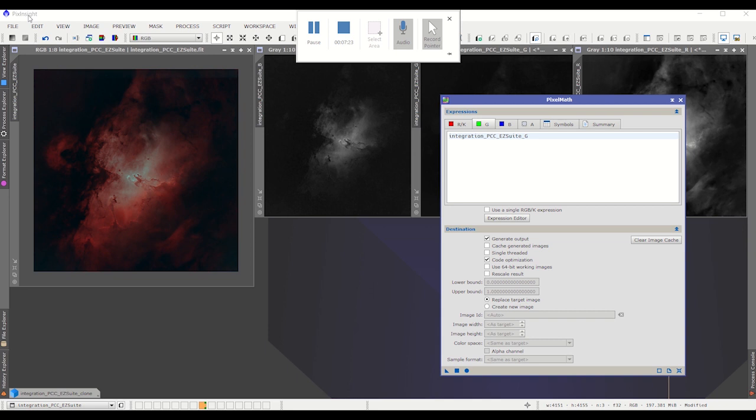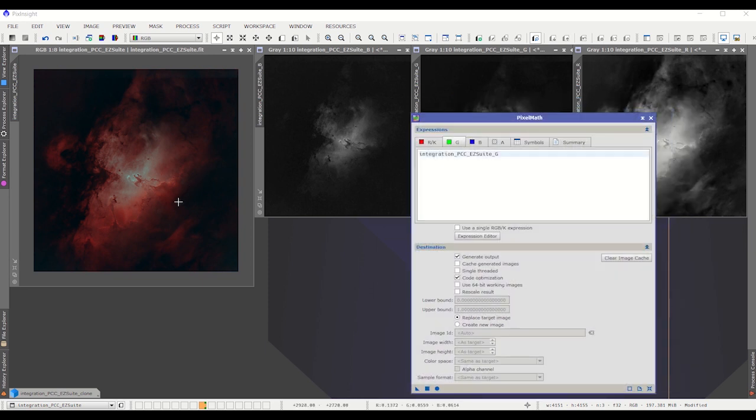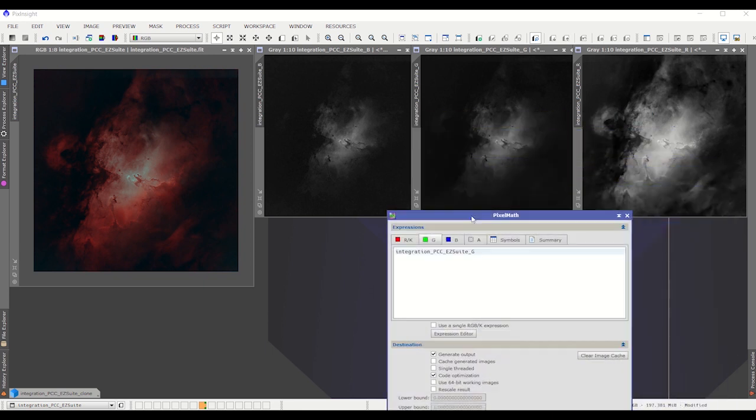Well, how am I going to do that? Would I say add green to red? If I added green to red, think about this now. I'm going to add green to red. What's that going to do? All it's going to do is brighten up the middle. It's not going to do anything out here. That's where I want the green to be.